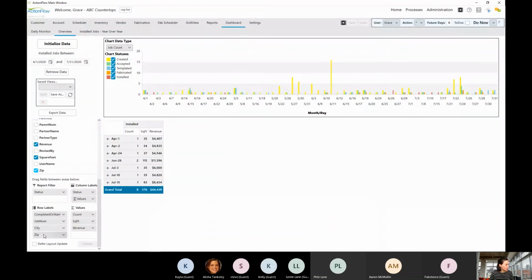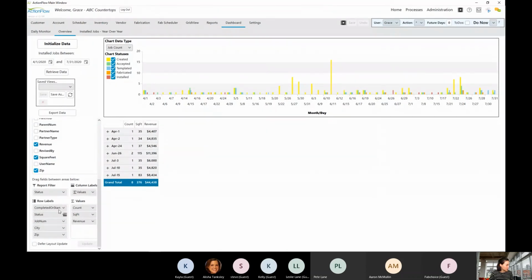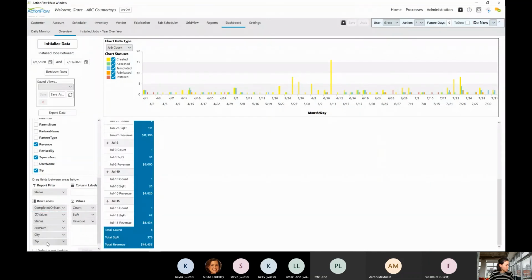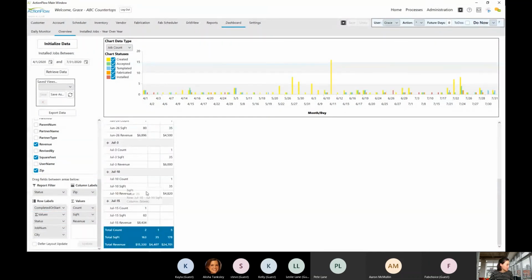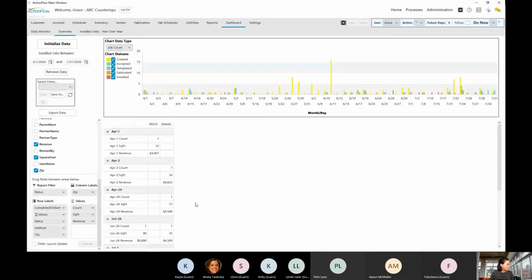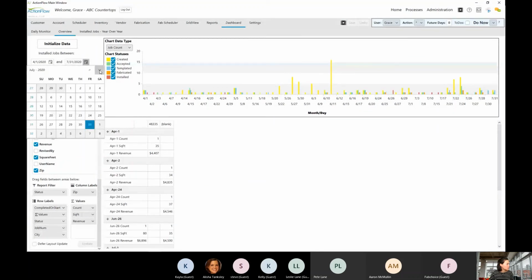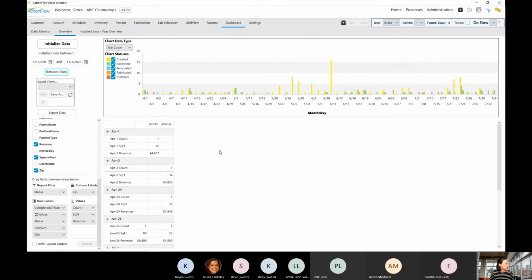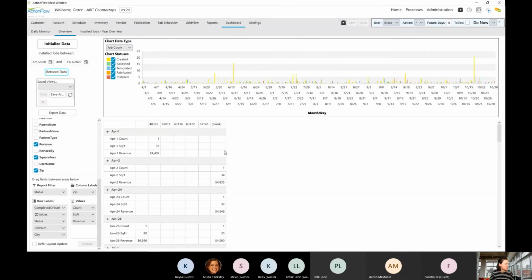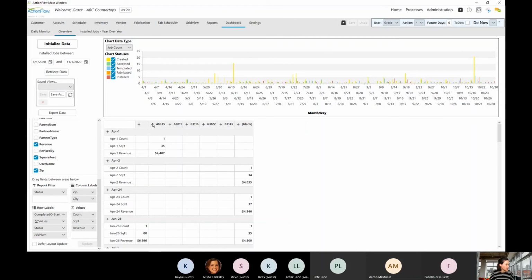But I'm going to move my status down, and I'm going to move my values to the row level. I'm going to move my zip to the column level. And now, let's retrieve the data again. This is our demo account, so sometimes it's a little tricky to figure out how to get enough data to look. Yeah, that's a little bit better. But you can, if you have your zips at the top, and we can maybe even put the city at the top.